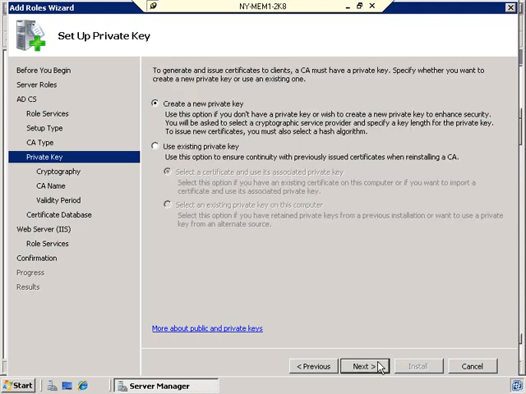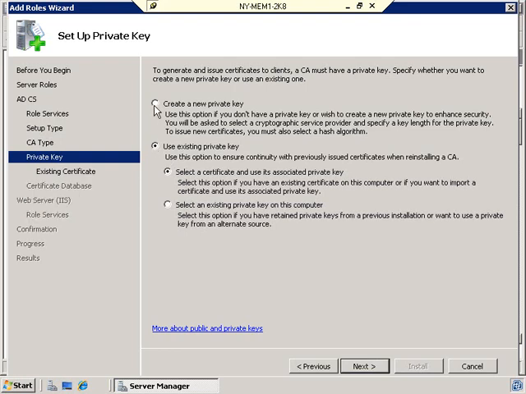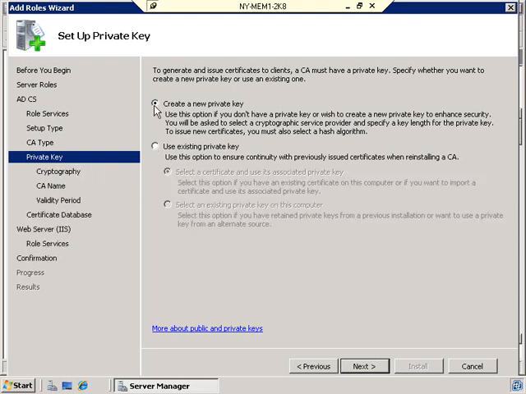If I already had a private key, meaning if this was a CA that was previously created and I was just reinstalling the CA, then I would use the existing private key. But because this is a newly created CA, I have to have a new private key. And click Next.